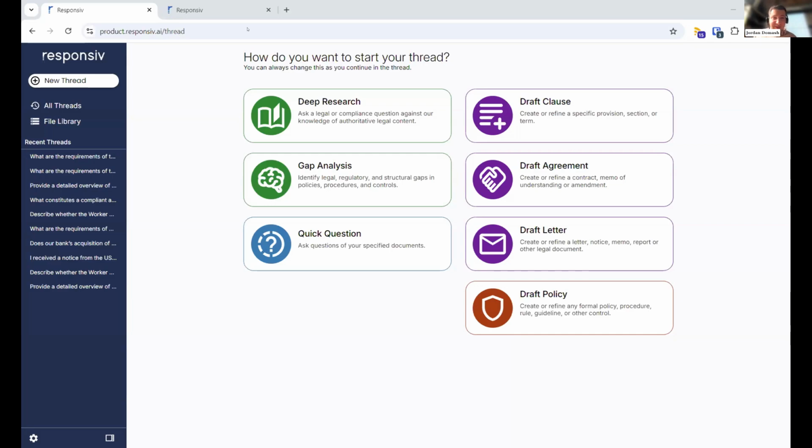So that's where the gap analysis comes in. What gap analysis does is it says, great, there's been a regulatory change, or your business is entering a new market. And so we're going to run a gap analysis on your existing controls, policies, and procedures, and we let you know what is out of date.